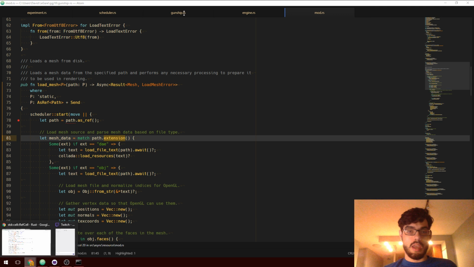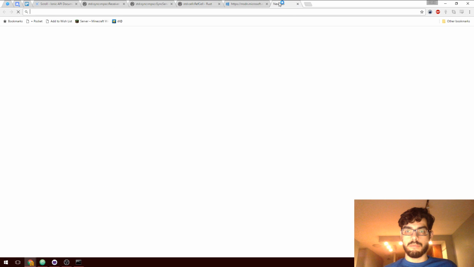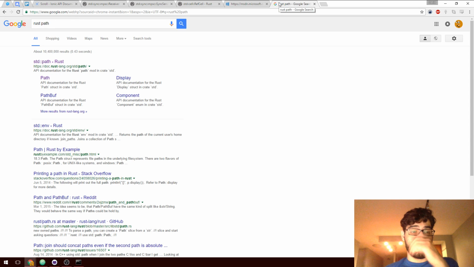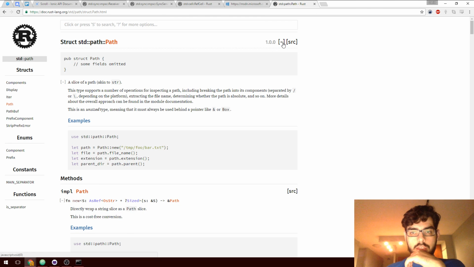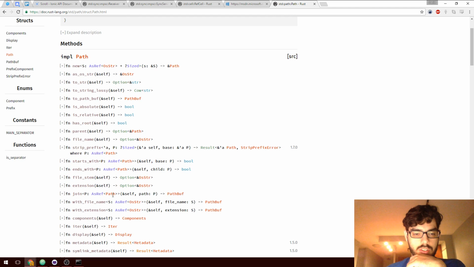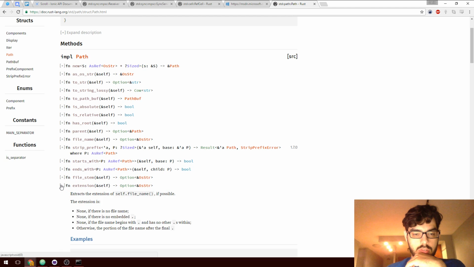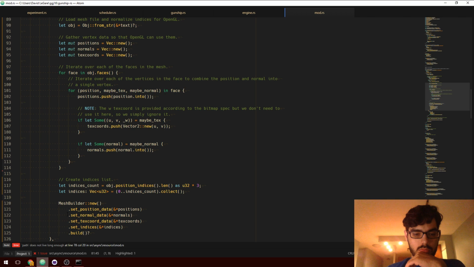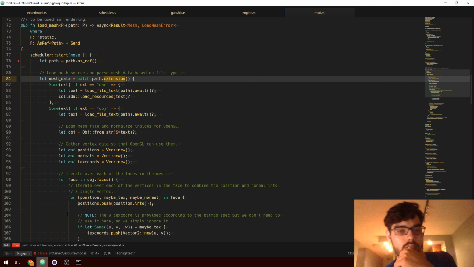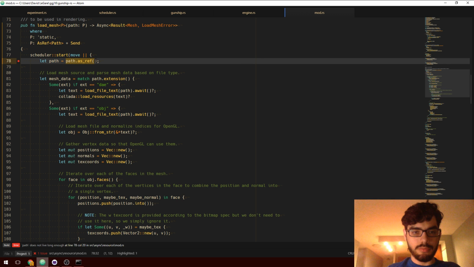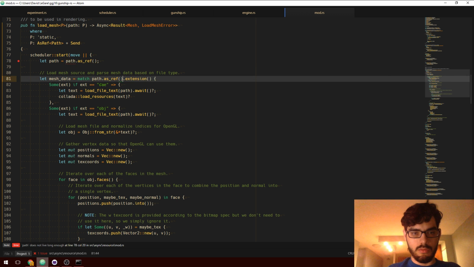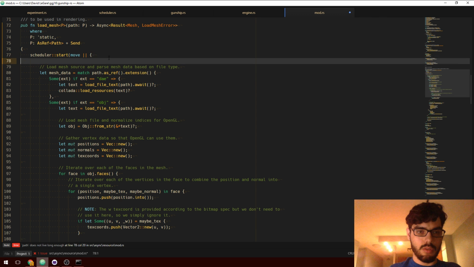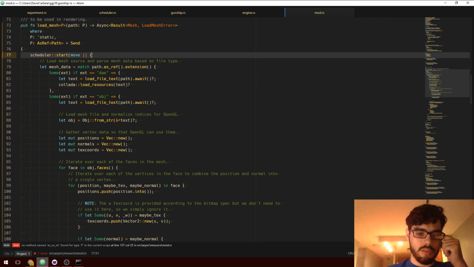So let's take a look at path.extension and see what we can do with this. I'm guessing path.extension borrows the type. Yes. Okay, so this is a bit troubling. So let's do this. So now we should just have some more mundane.